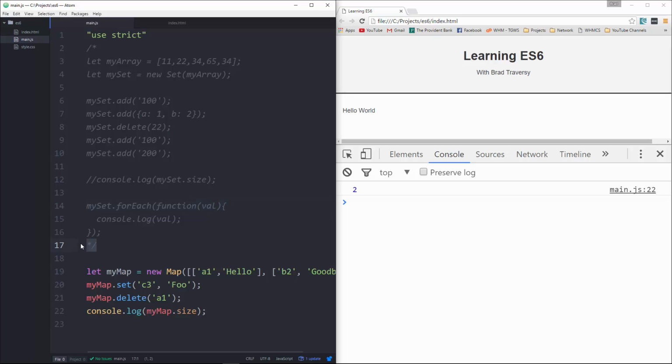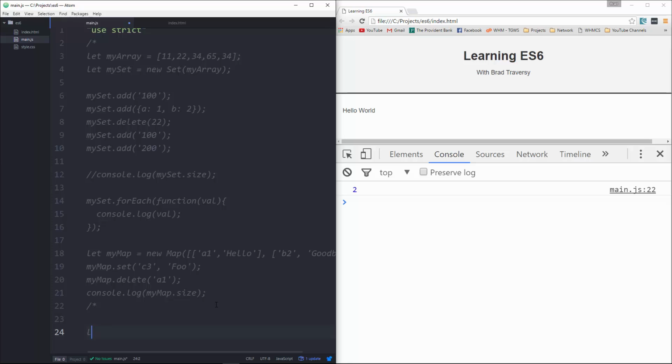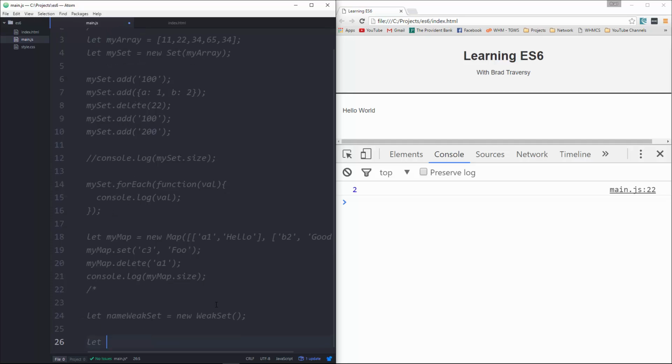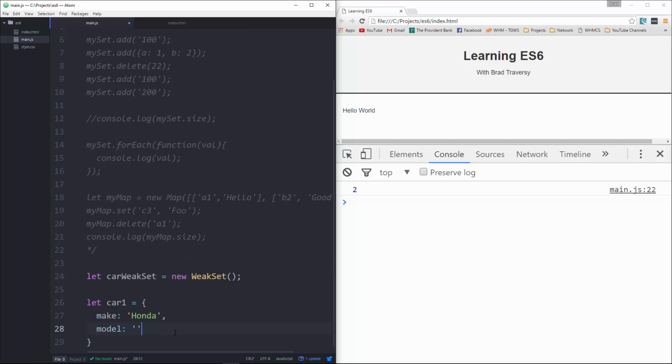Now, in addition to set and map, we have WeakSet and WeakMap, and these have to do with objects. Let's comment that stuff out, and then I'm going to create a variable here. Let's call it car weak set, and we'll say new WeakSet. Then we'll say let car one, and this will have a make of Honda. Fix that. So make Honda, and then model will be Civic.